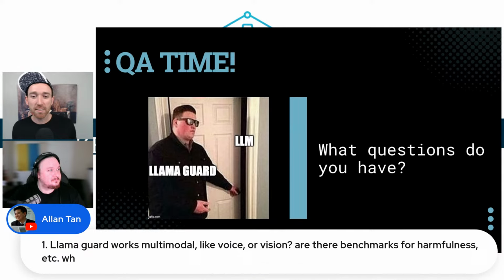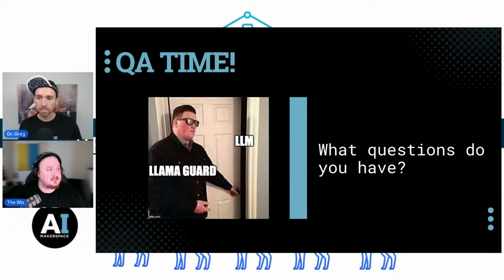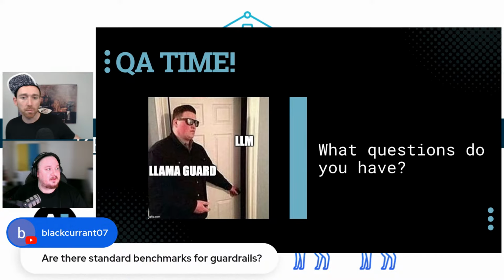Alan asks, does Llama Guard work multimodal too, on voice and vision, on, let's say, Llama 3.2? There are many different kinds of Llama Guard that work on different kinds of inputs. I would suggest you just read through which Llama Guard you're using to find out what it supports. But there are some that support multimodal.